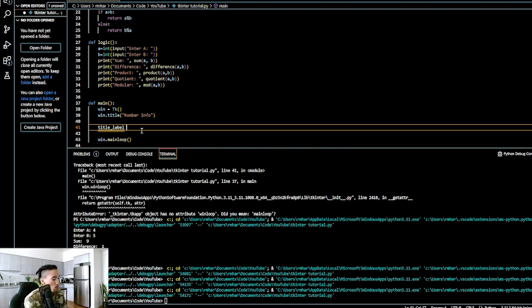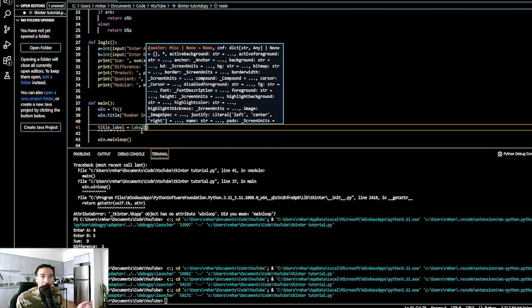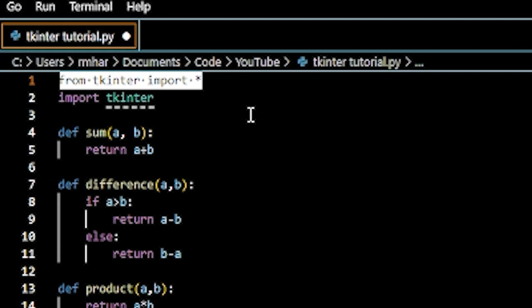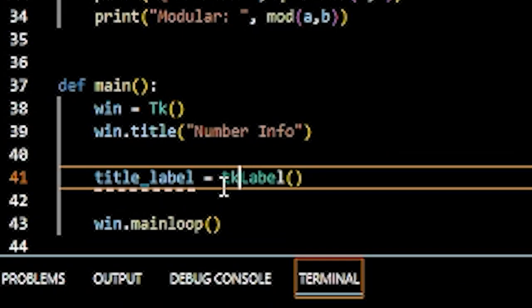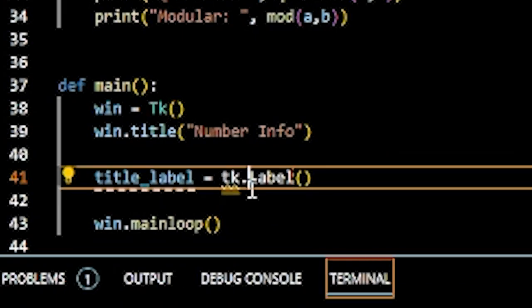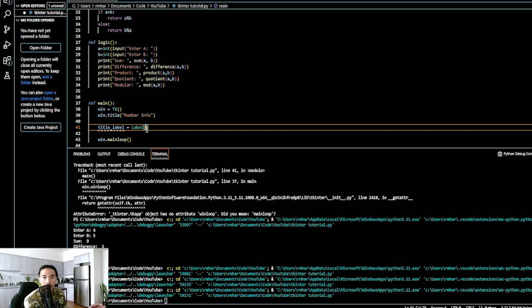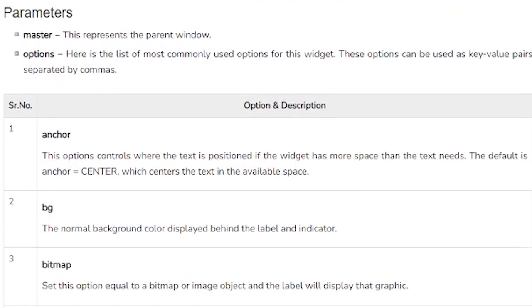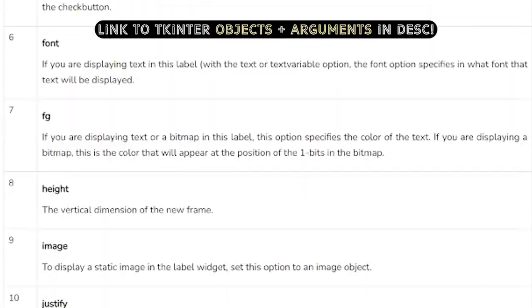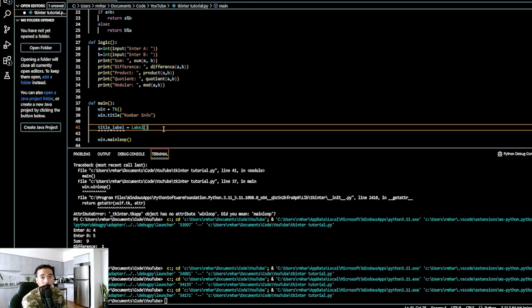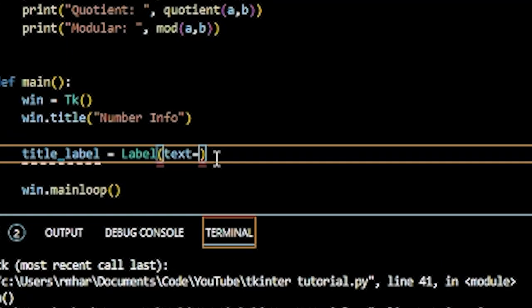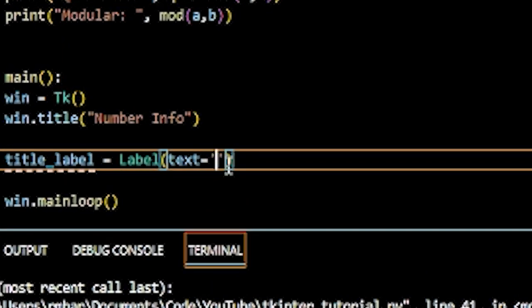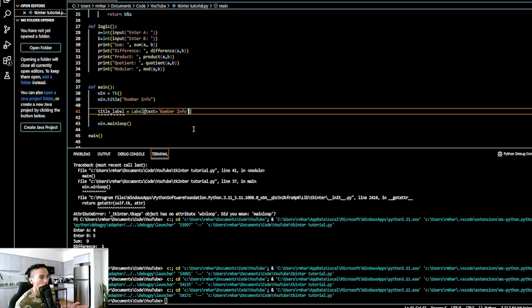So if we write title_label equals Label, and since we imported asterisk in the beginning, we don't have to put tk.Label. We can just write Label and it knows. So within Label, we're going to add our arguments. And these arguments are going to modify the label to make it how we want it to be. The most basic one is text. So we put text equals, and then in our parentheses, we put what the text wants to say. So the name of our window is Number Info, but I'd also like a big flashy title on the homepage that says what the app's called.